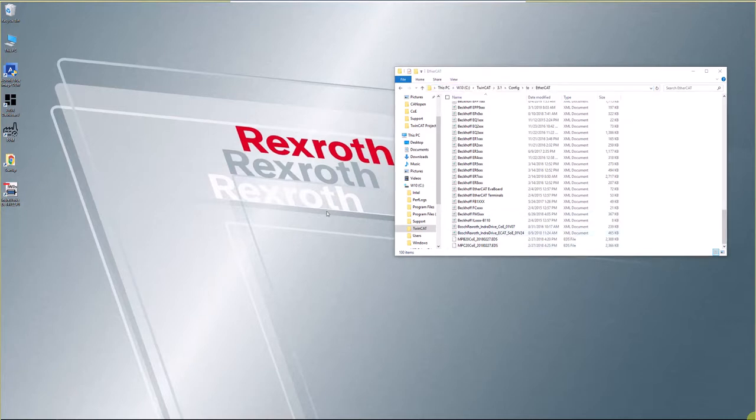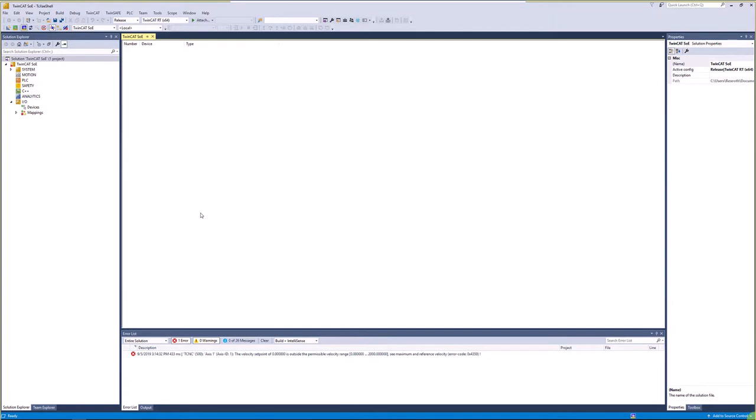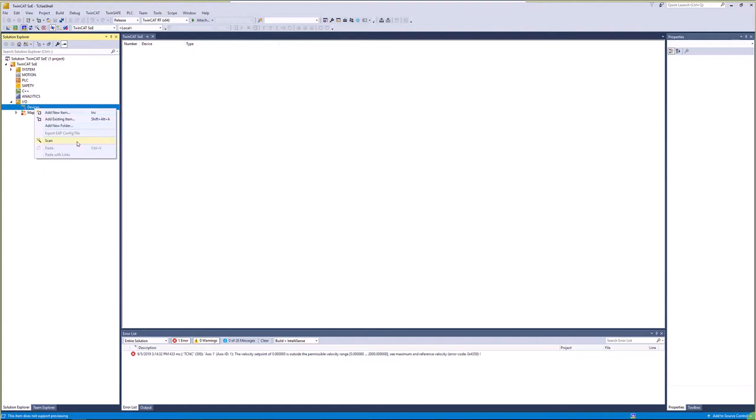Once you do that, you can restart the EtherCAT shell, that's here. You will locate it here. Once it's open, of course, you can create a new project. Once the new project is open and your computer is properly configured, you will be able to come to Devices, right-click on it, and say Scan.